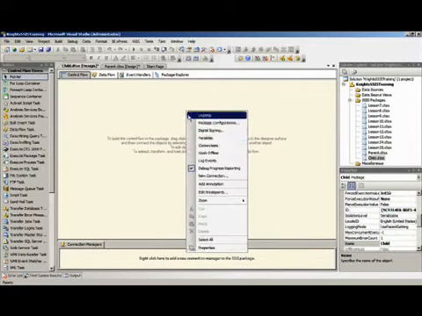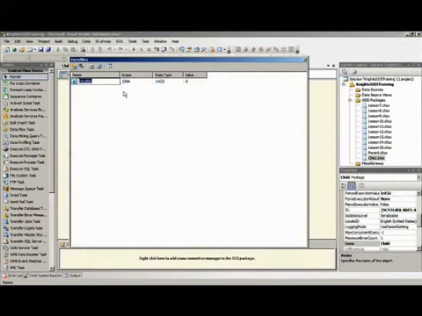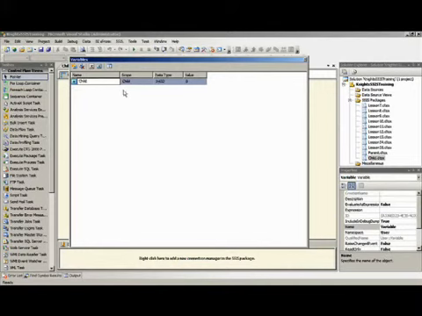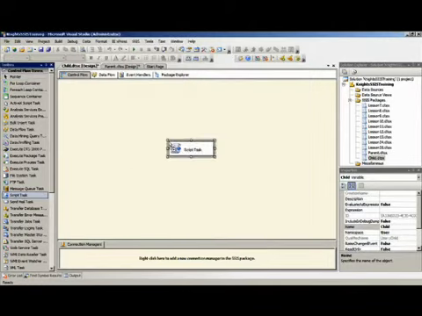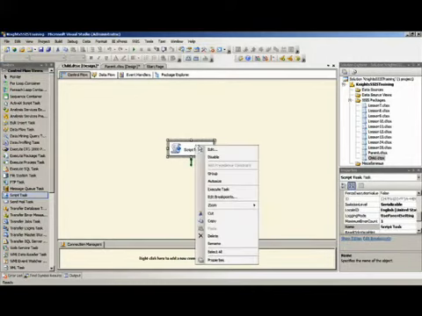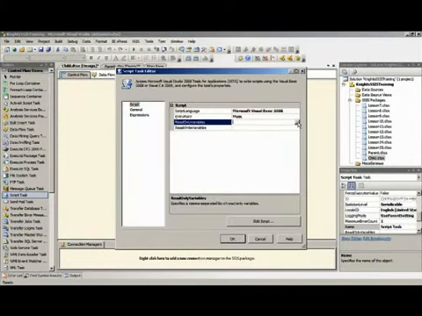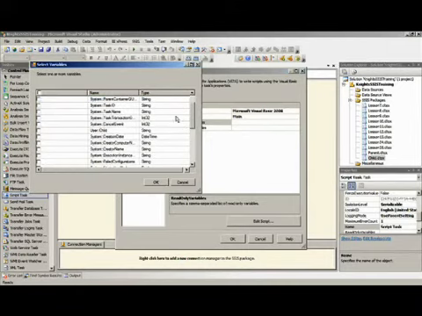and I'm going to create a variable here. I'm going to call this variable child. Put the string data type, and I'm going to set the value to from child. Close the variables. Here I'm going to drag out a script task. I'm going to edit this. In the read-only variables, I'm going to select the child variable.